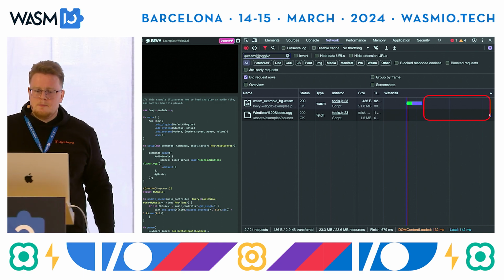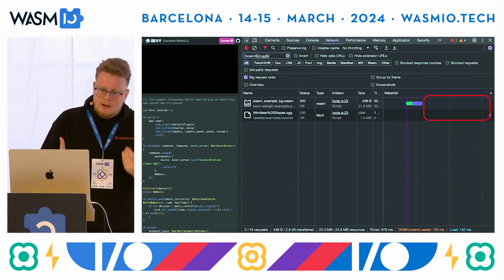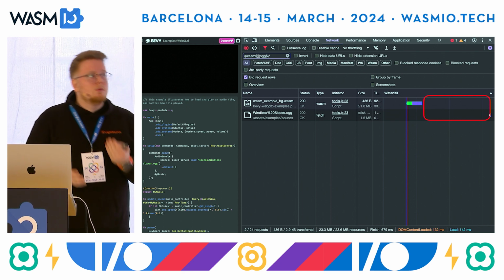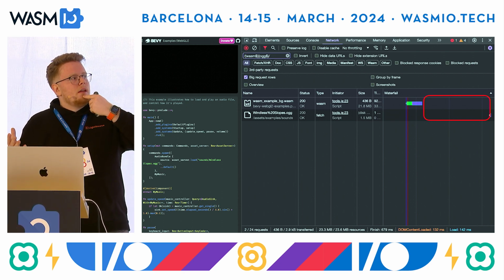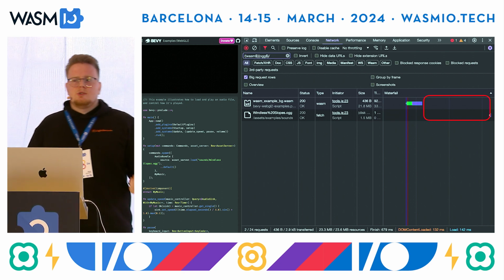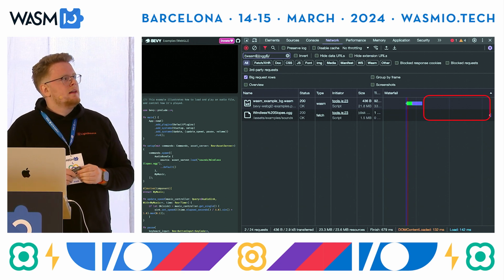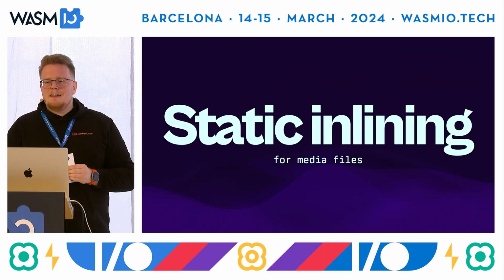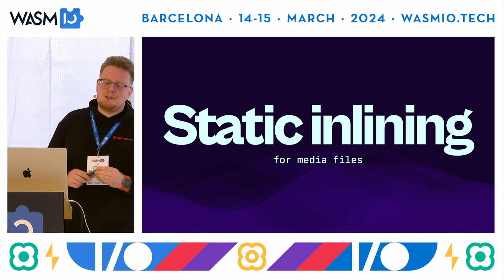It takes a lot of time, because you want to manage your resources from WebAssembly, you want to download them quickly, and you don't want to copy them. So how to deal with that? In fact, I created a new strategy to doing that.